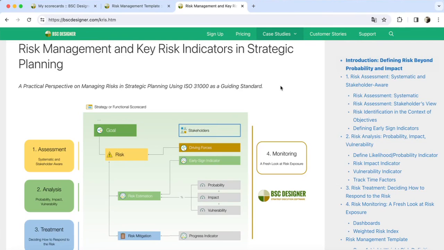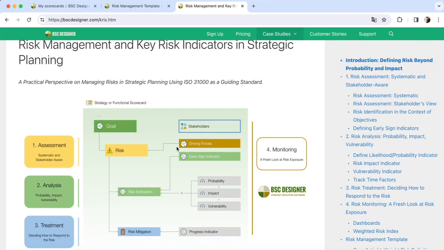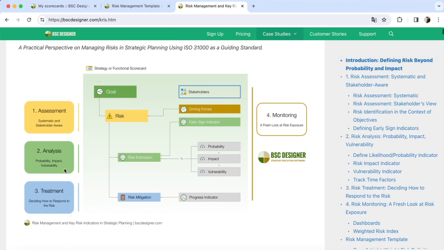Today we're exploring the practical side of implementing risk management in strategic planning. Let's begin with a brief overview using this diagram to illustrate the typical risk management process.